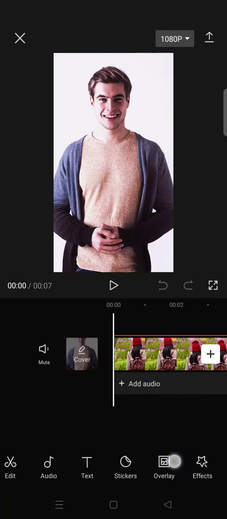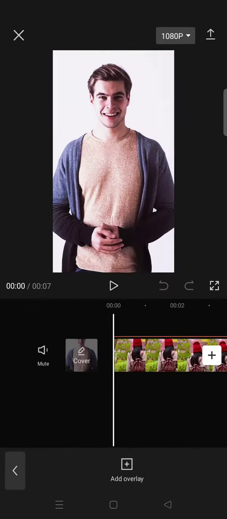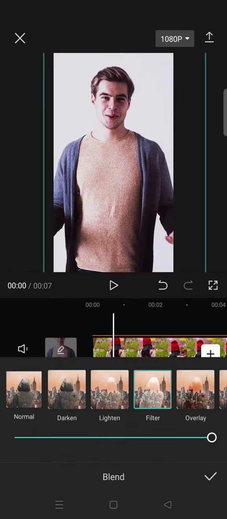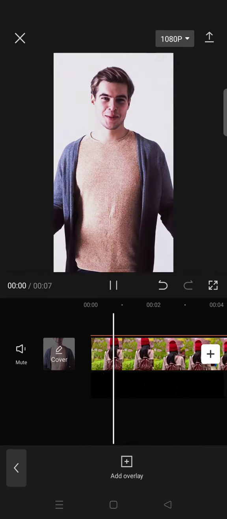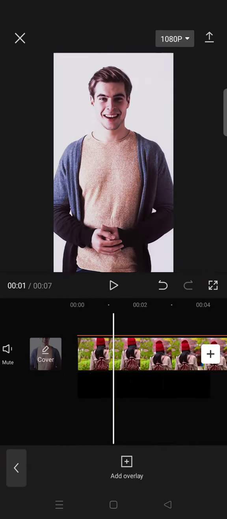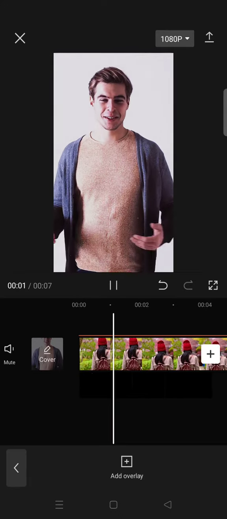Okay, so now go to overlay, add overlay, and add this damage film overlay. I got this from TikTok. Maybe you can just find one and just fit the size like this, and then go to blend and select filter. Click on a check icon, and now you are done with the retro coloring for your video.